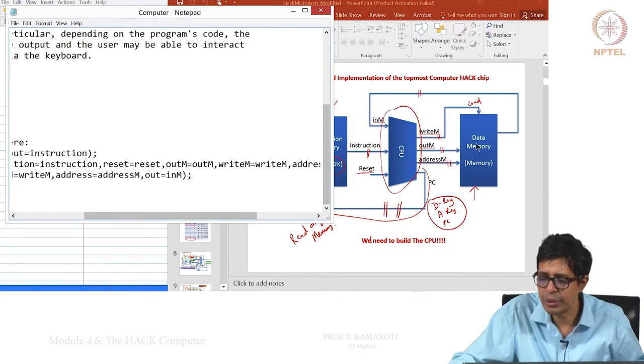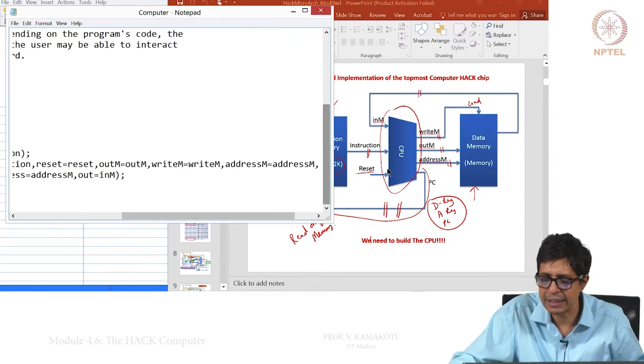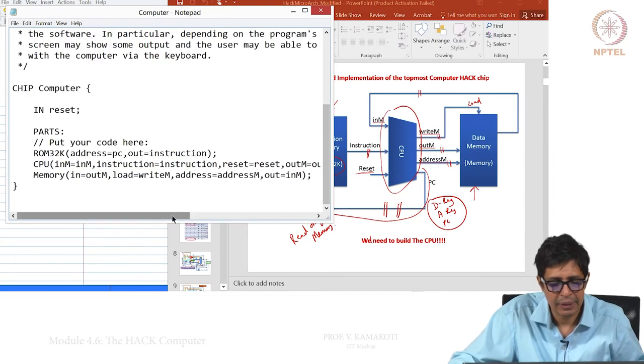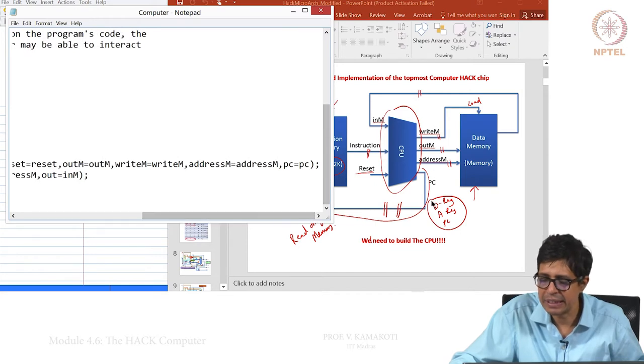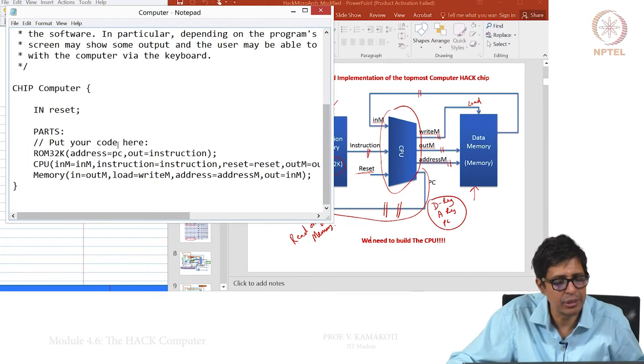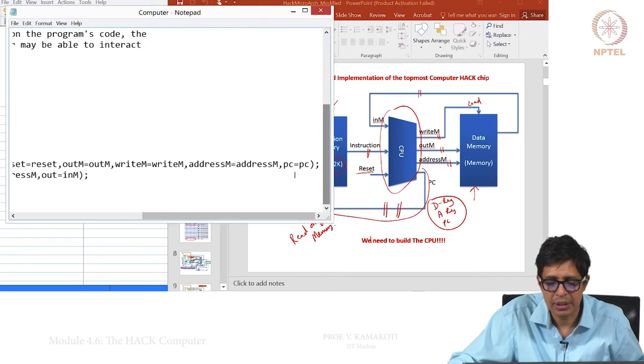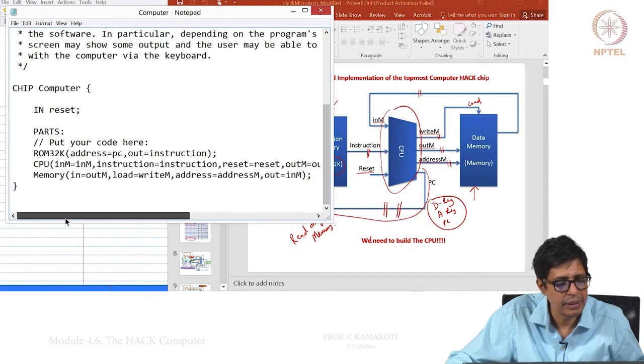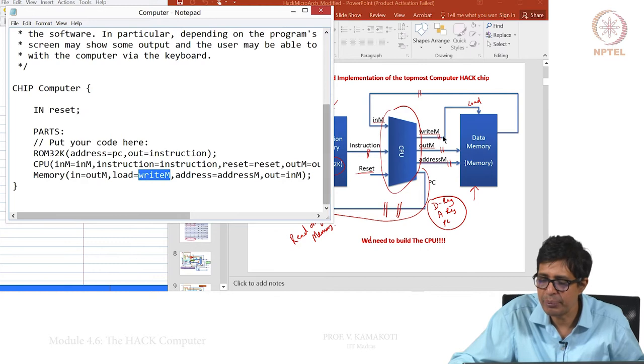Out M goes to the memory, write M goes to the data memory, and then the address M goes to the data memory, and then the PC comes out of this. This PC is fed into the ROM32K. As you see here, the PC for the CPU is fed back into the ROM32K. For the memory, the input is out M from the CPU, and load is write M that is coming from the CPU, address is address M, and out equal to M.